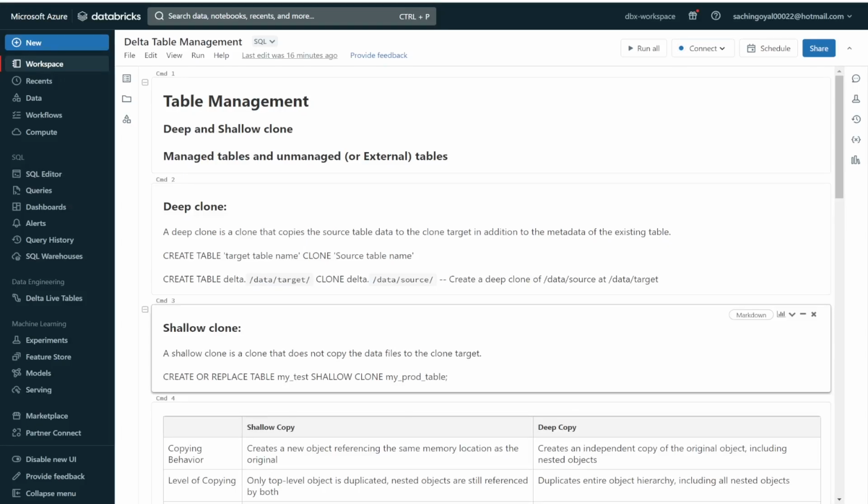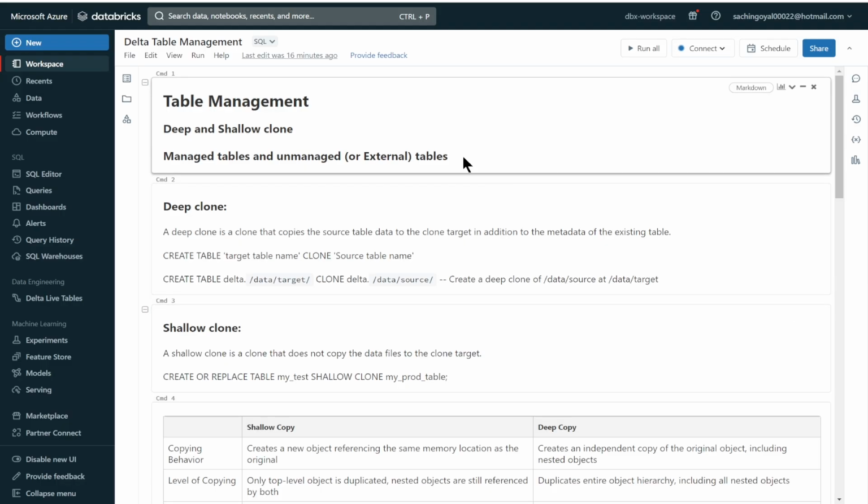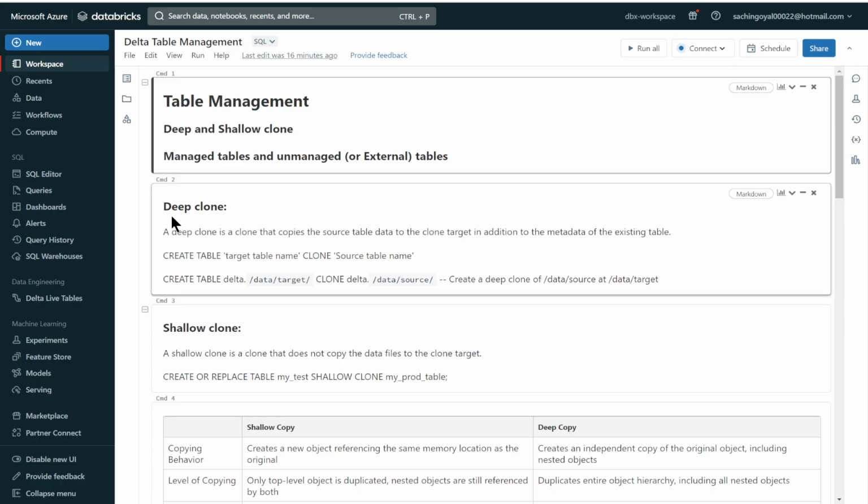In this lesson, we are going to learn about table management of Delta tables. We will cover deep copy and shallow copy of the tables, and the managed and unmanaged or external tables. To start with, the deep or shallow copy, or deep or shallow cloning.